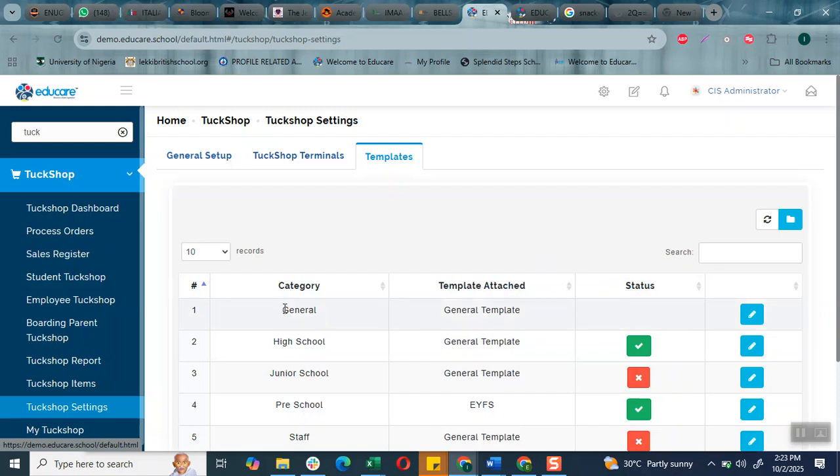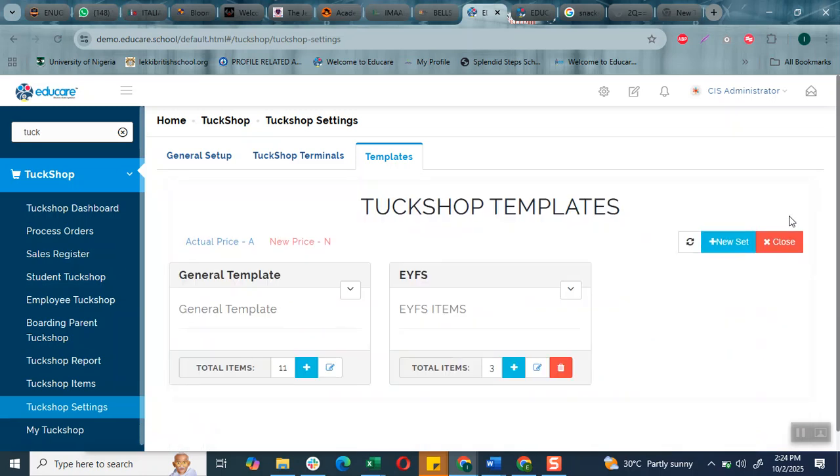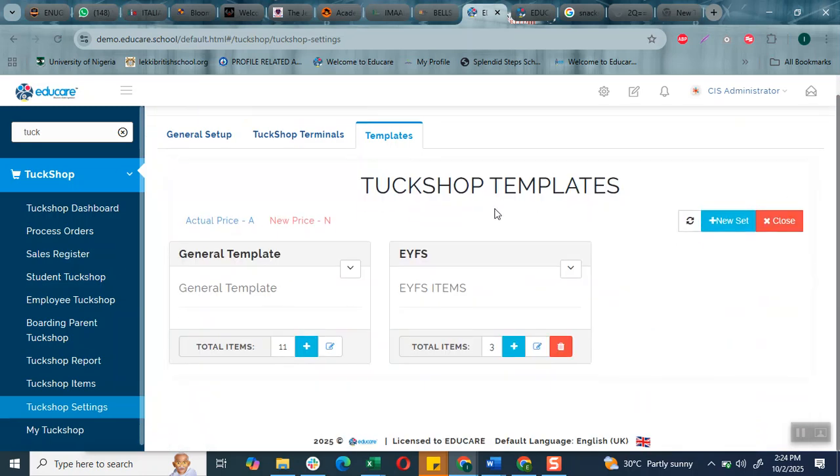So general is you have every item in the talk shop under general. If there's a particular item that you want it to be specifically for high school, junior school, or preschool, then you can add. So this is how you add items from the talk shop, from the store to the talk shop. So when you click on the general, you click on this folder icon. When you click on the folder icon, you click on add.